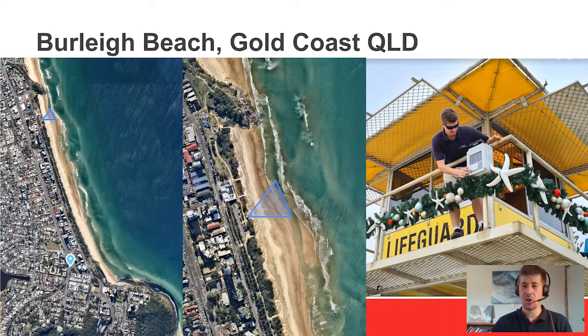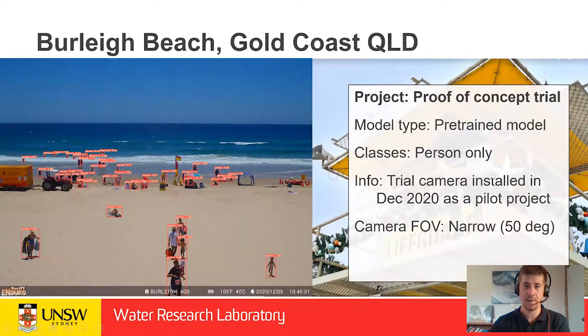So we conducted a trial where we installed one of our camera systems on a lifeguard tower and looked at a narrow field of view directly where the lifeguards put their flags up for swimmers. And you can see here's the camera system, just mounted on the lifeguard tower. For this particular model, we used a pre-trained model. So we didn't bother custom training a model. We just used a model straight out of the box, and that gave us 1 class only of people. We installed it at the end of last year in December 2020, and it ran for about 6 months.